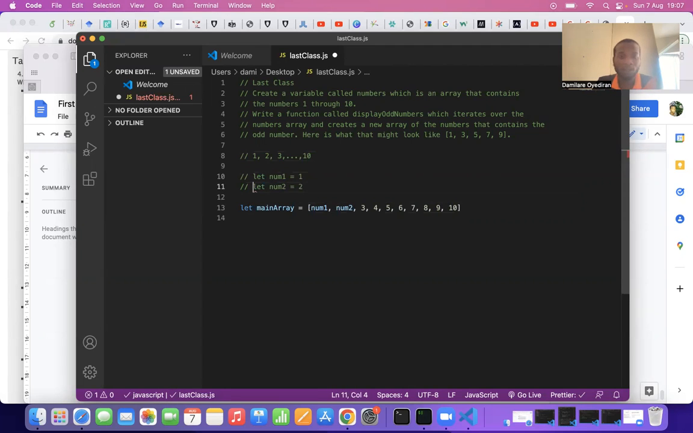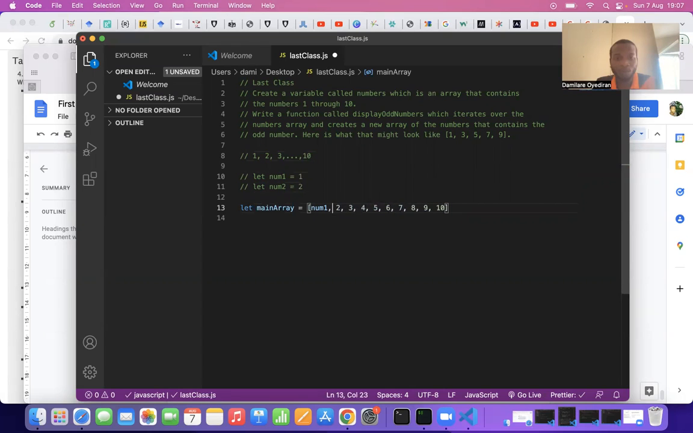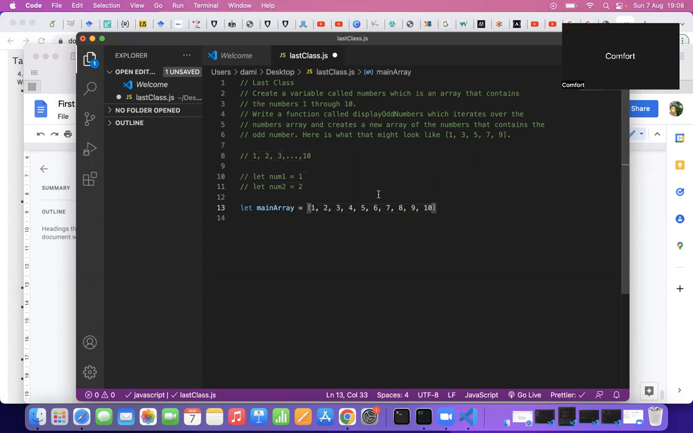Now let's continue. The next line says we should write a function called display odd numbers, which iterates over the numbers array, right? And they want us to iterate through this numbers array. And now we know what iterate means, right? Which is more or less asking us to loop through these numbers.